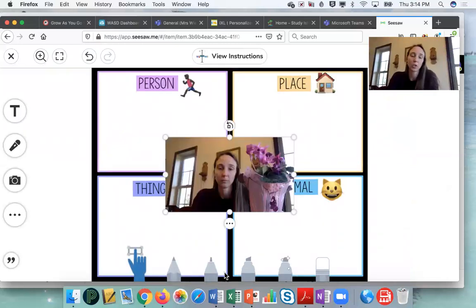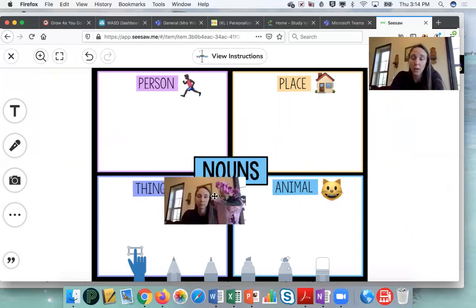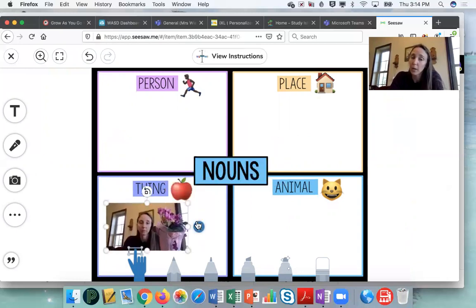Okay, so there's my picture. In the directions, it says if you take one of these little circles in the corner, you can shrink it and resize it and make it any size that you want. So is a flower a person, a place, a thing, or an animal? Well, it is a thing. So I'm gonna put it down here in the thing category. Then I'm gonna go over and take another picture and place it in the other ones.